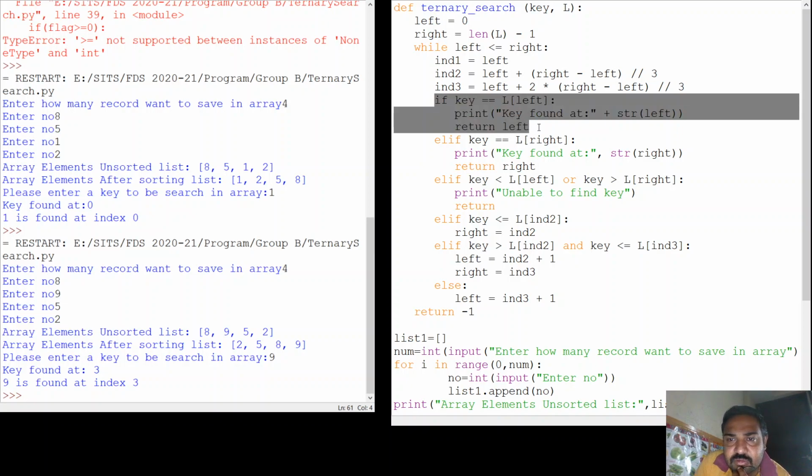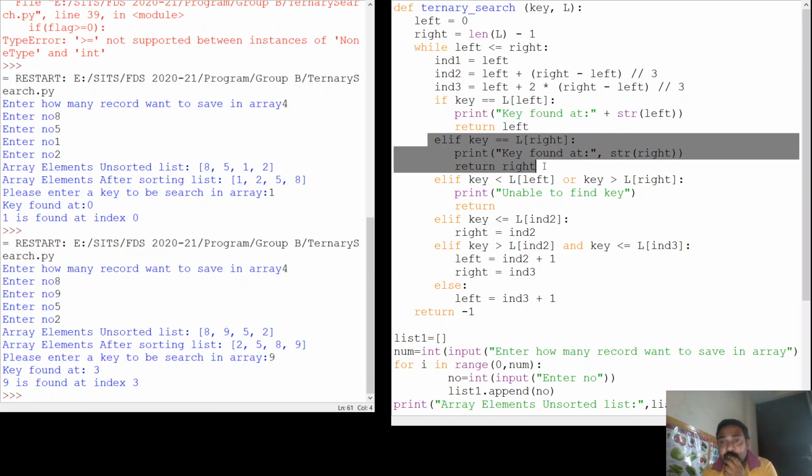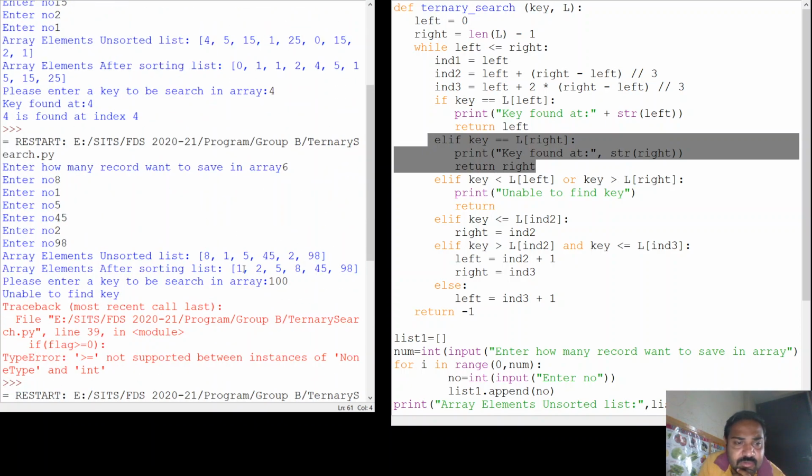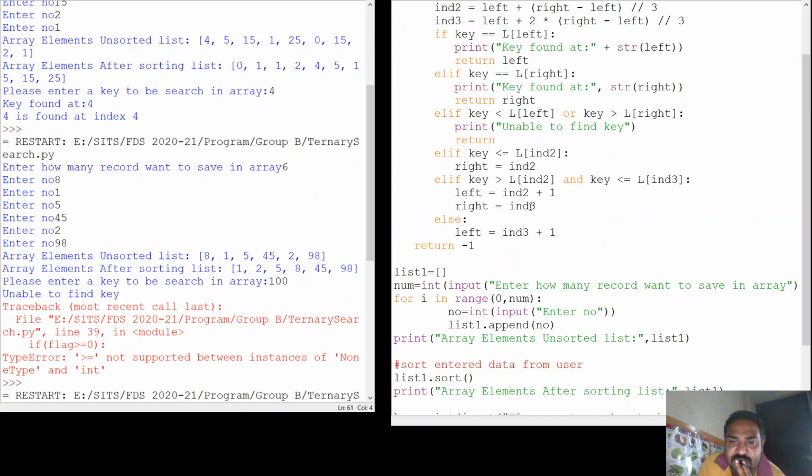So this is the logic to search an element at the first place, and this is the logic to search an element at the rightmost place. It's a direct comparison. We only cross-check whether the element is available at the first place or the last place. But if it is not available in the first and last place, then the element is somewhere in between. So here we say if the key value is less than L of left, or the key value is greater than L of right, then we say unable to find, right?